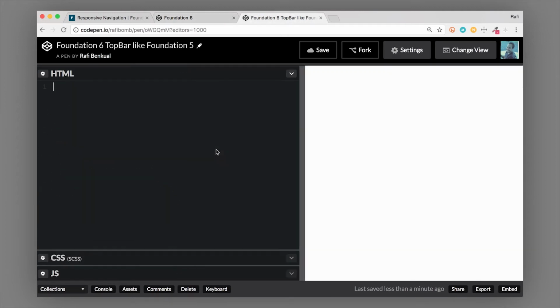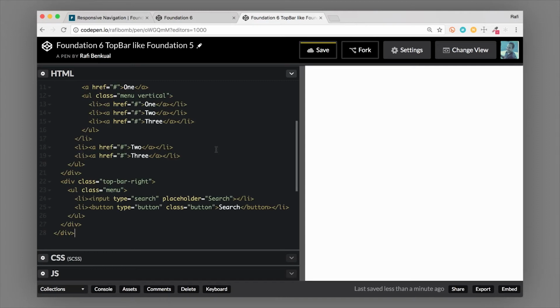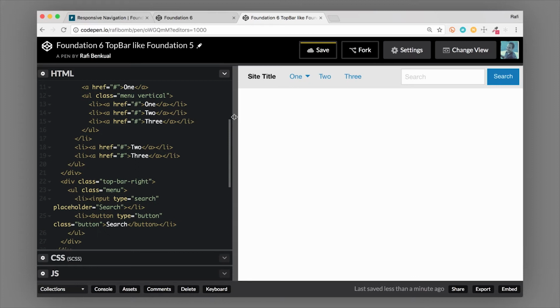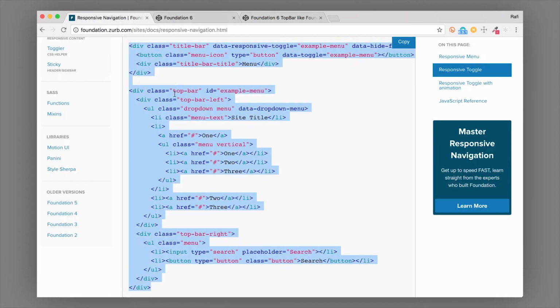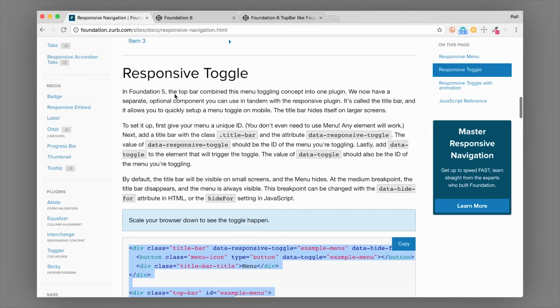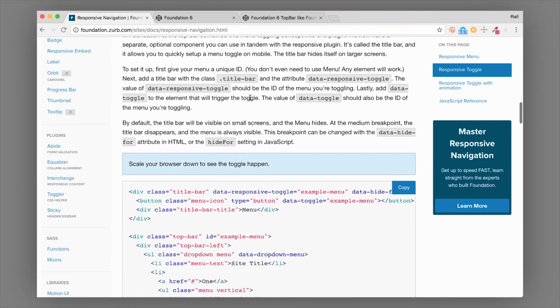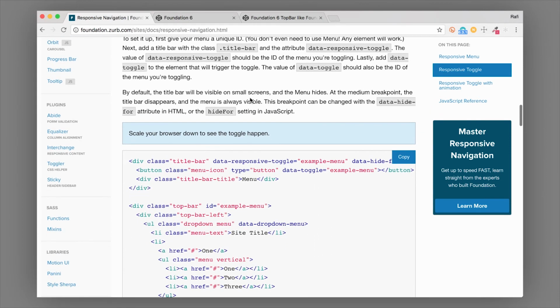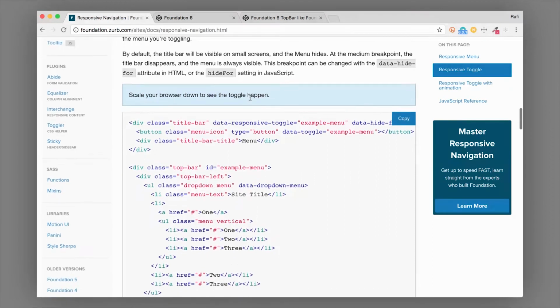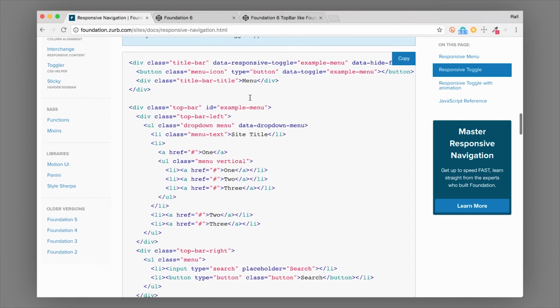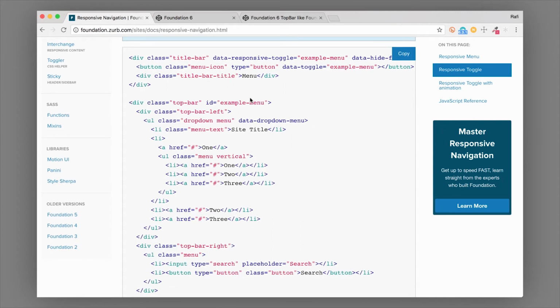There are a couple different ways to set this up. We're going to start with the code from the docs, which you can find over here. We have a section called responsive toggle, and this shows you how to set up a basic mobile bar that has a hamburger icon that toggles your top bar menu open. This is a combination of Foundation's top bar and Foundation's title bar to make a responsive navigation.